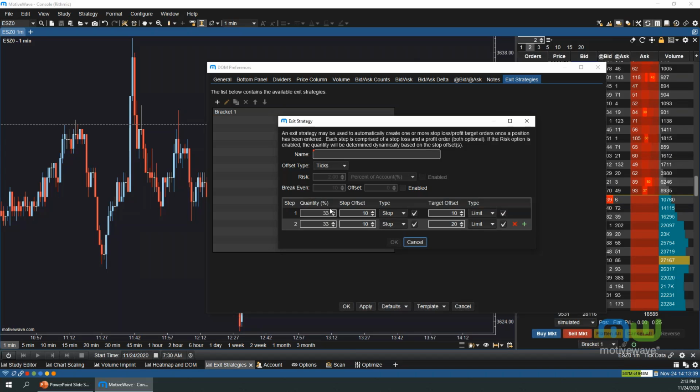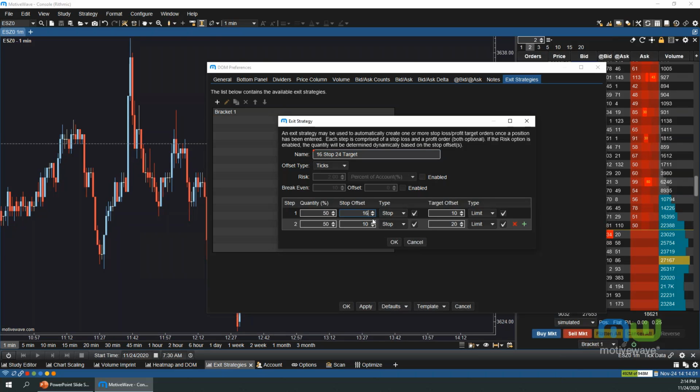The quantity % field here, you want all of these steps to total 100%. So we're going to do 50% for this and 50% for this. We're going to name this 16 stop, 24 target. We're going to have a stop offset of 16 ticks for both of these levels, and then a limit target offset. Let's go with 20 ticks and 24 ticks. Now that we have our exit strategy, we can select OK.